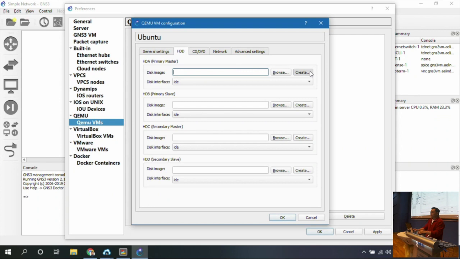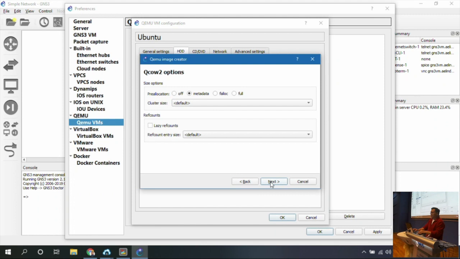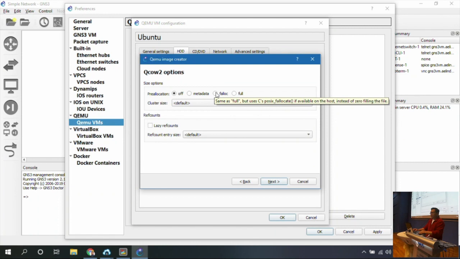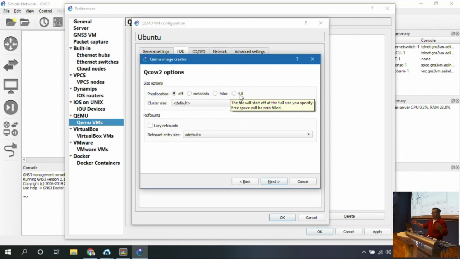We'll create a QCOW2, no worries. Metadata. Actually, it doesn't really matter. Off, next. For those not familiar with how QEMU or KVM works, if you're familiar with thin provisioning or fat provisioning of a virtual hard disk, this is where you set it. Off means thin provisioning. Metadata means you set all the sizing and metadata within the provision itself. This makes use of the system itself to do the work. And then full is like, let's specify the full size, block it out, and fill it out with zeros.